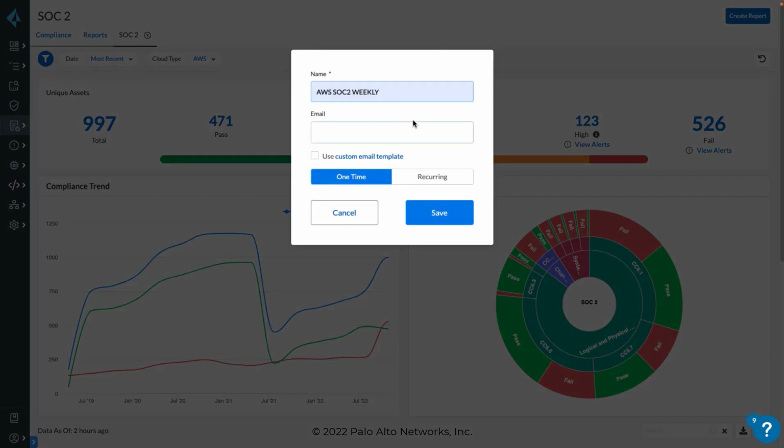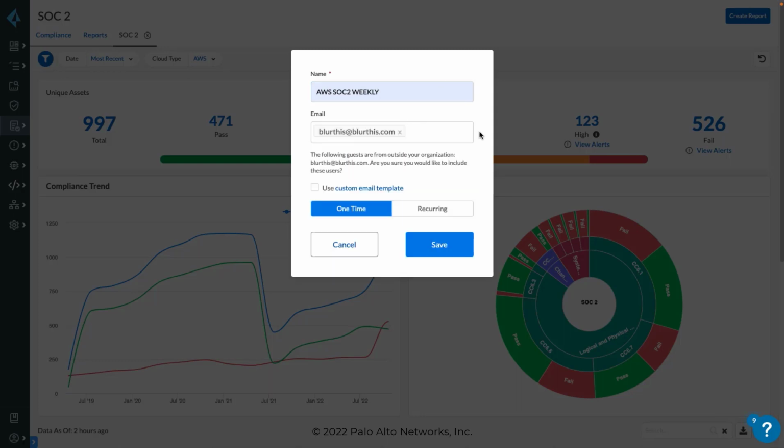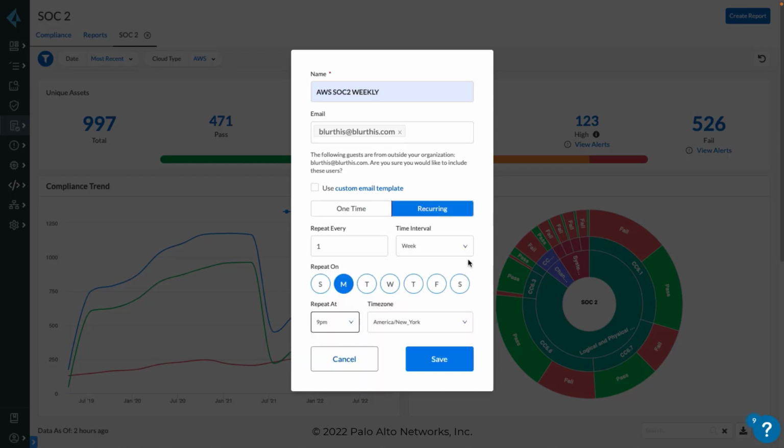I can give the report a name. So we'll call this report AWS SOC 2 Weekly. I have the option to configure my email. And then I can make this a recurring report. I mentioned in the name of the report it would be weekly, so the time interval is weekly.